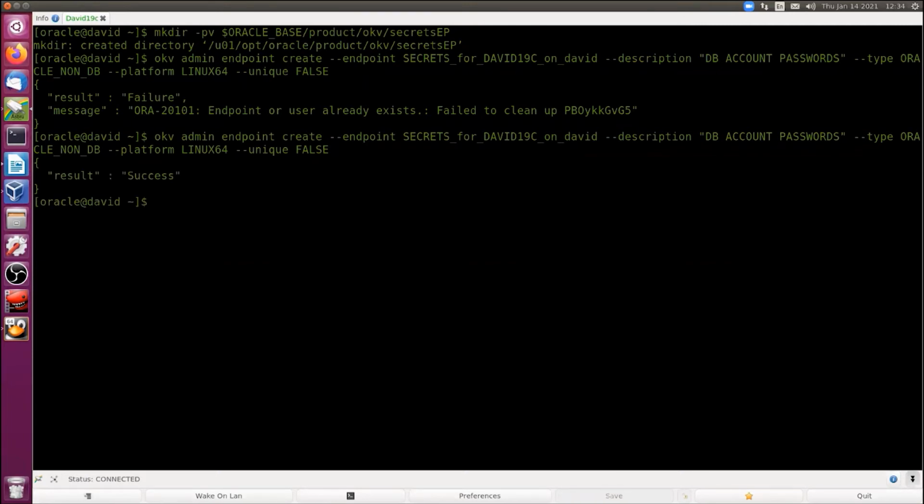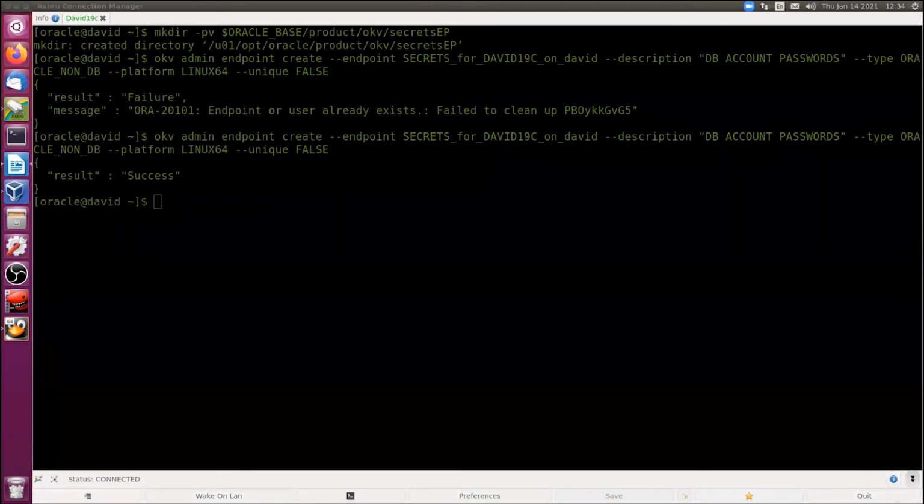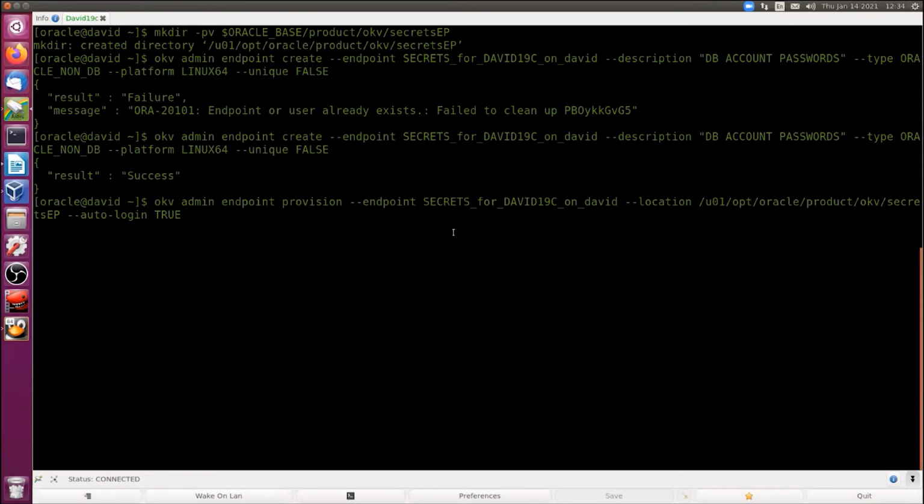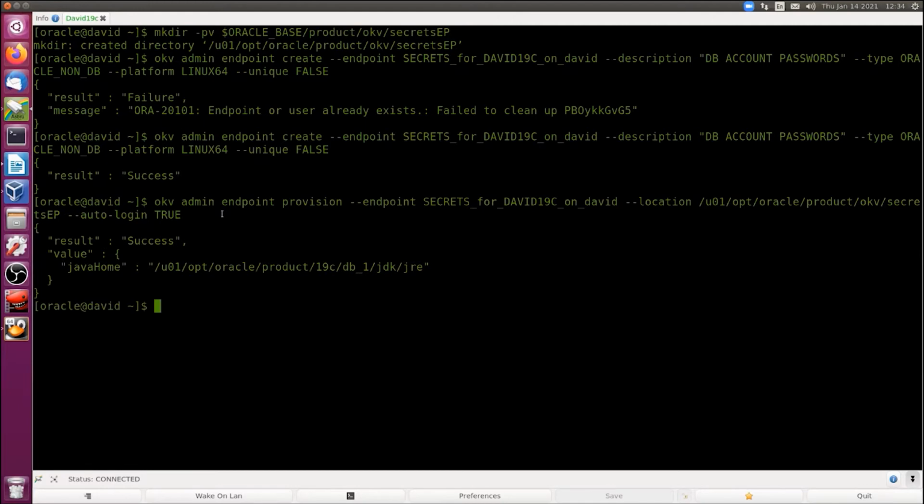Okay, so now we have an endpoint. The next step is I will be provisioning, meaning download and install the endpoint. Right, this is my endpoint name so that we know which one. And here is the installation directory. This is the directory that I created up here. And it's an auto login wallet because, well, if you do secrets management, you don't want to be prompted for an OKV password all the time. That is why we put an auto login wallet there.